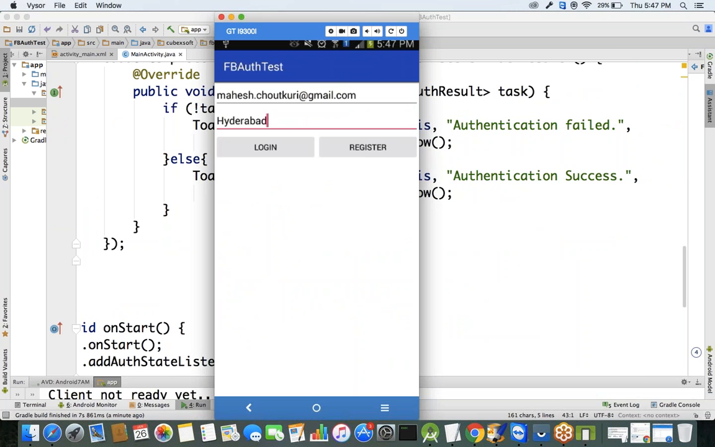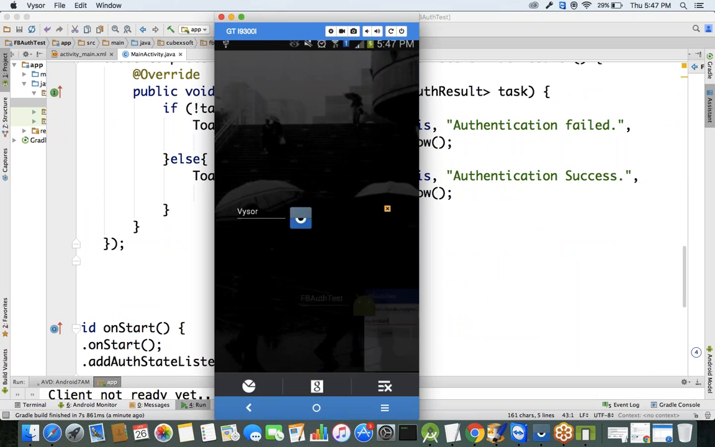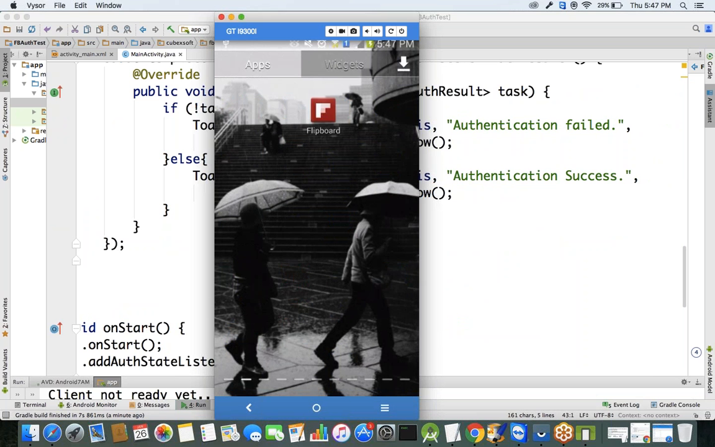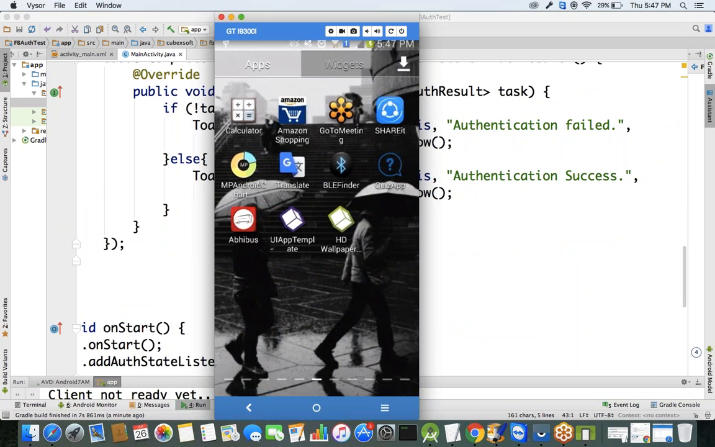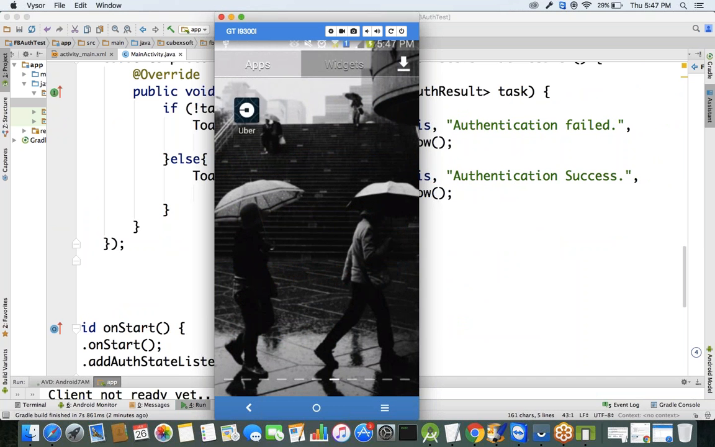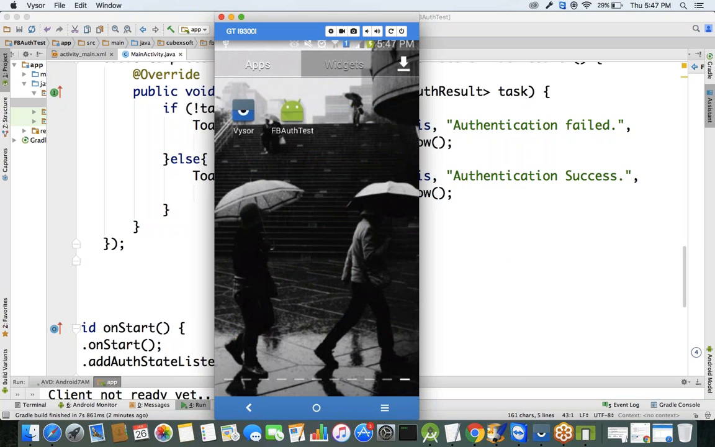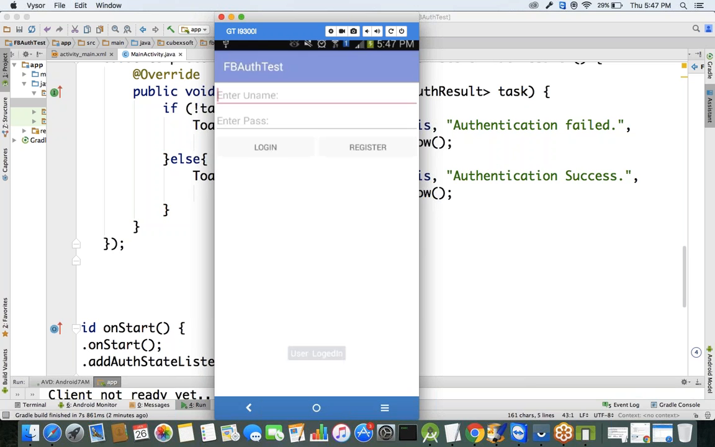If you close the app and open it again, see here, automatically, it will maintain the credentials in the app. Once you log in or register, it will maintain the credentials automatically until you select the sign out button. See, automatically we got the message: user logged in automatically.